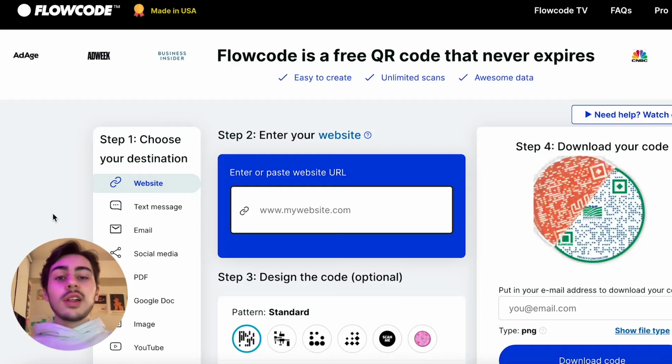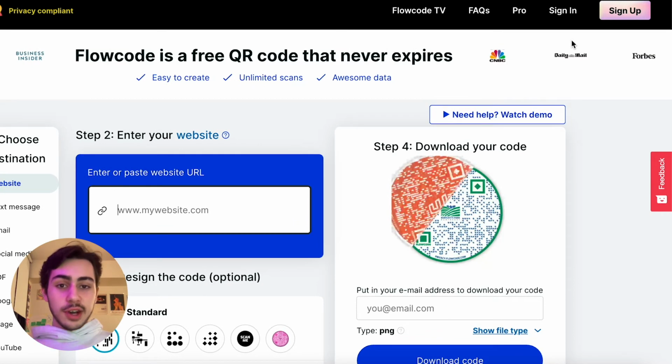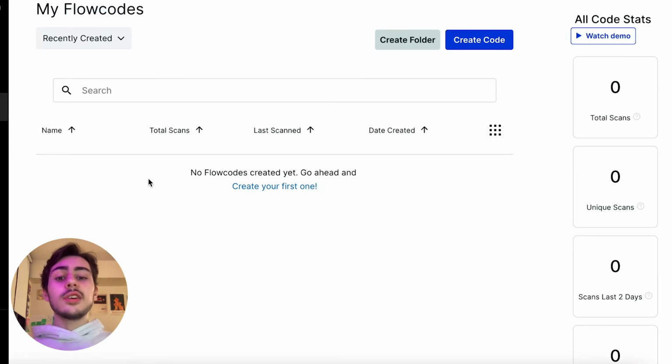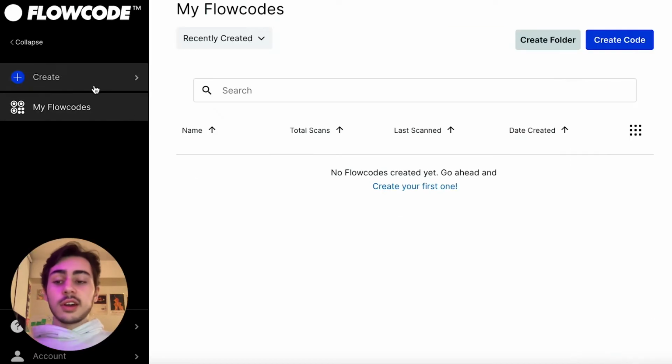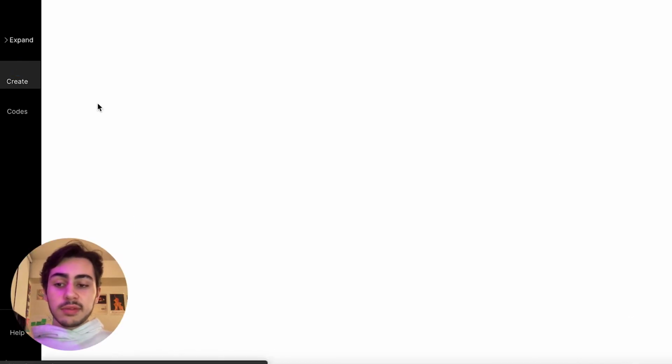This is a tutorial on how to create and use a flow code. You're going to go to www.flowcode.com and you're going to be greeted with this page right in front of you. You're going to hit sign up and enter your credentials. Once you've created your account, you're going to be greeted with this interface of My Flow Codes. You're going to go to create a flow code.